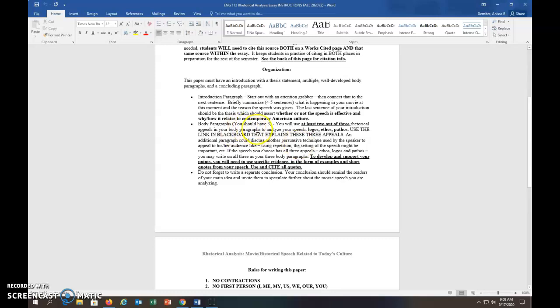Body paragraphs, you should have at least 3. You will use at least 2 out of the 3 rhetorical appeals. Now, you'll need to see the appeals link that I told you about in the resource folder. You want to look at the appeals, ethos, logos, and pathos, and you'll want to study those and determine which appeals are used in the specified speech that you chose.